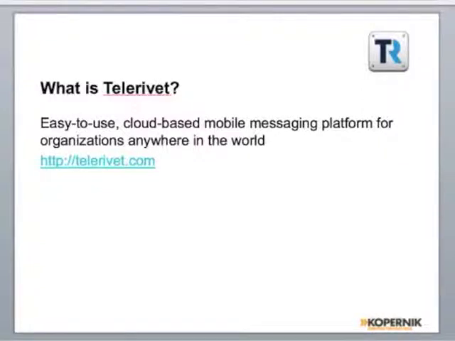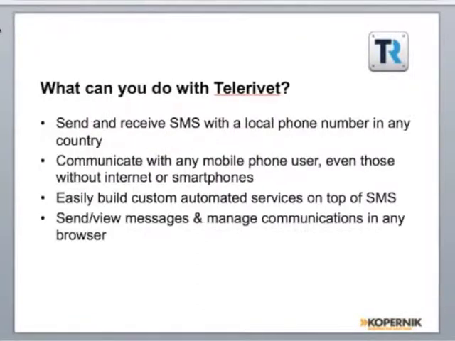Basically, what we are is an easy-to-use, cloud-based mobile messaging platform that organizations, including NGOs as well as businesses, can use anywhere in the world. And our website is tellerovit.com, so feel free to also check that out and follow along there.